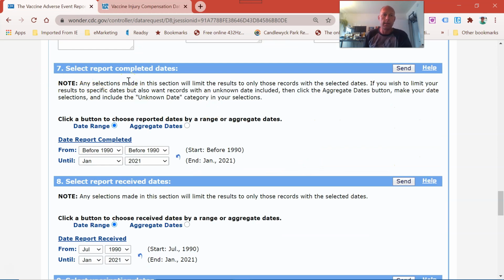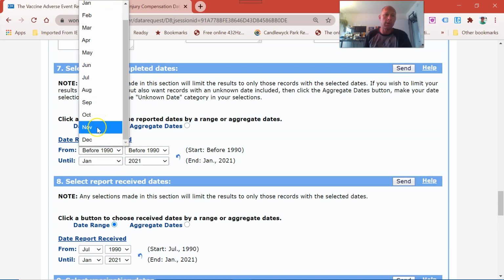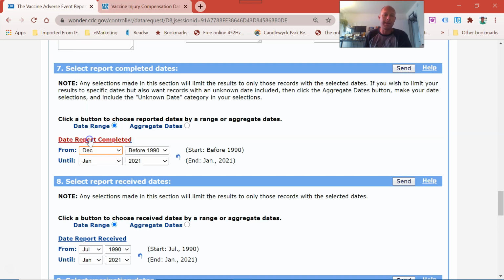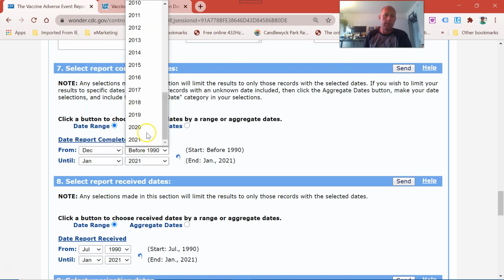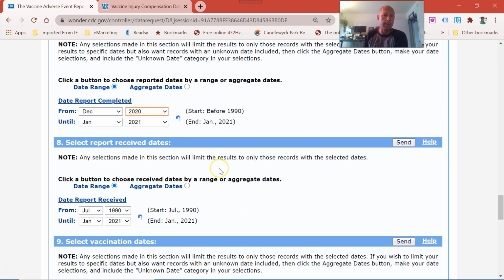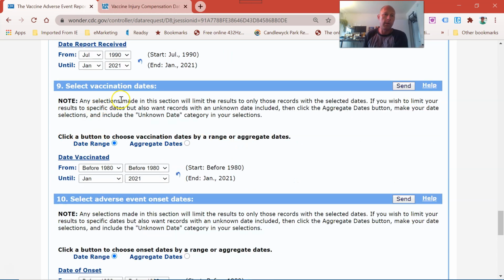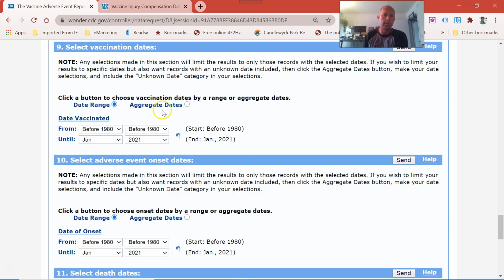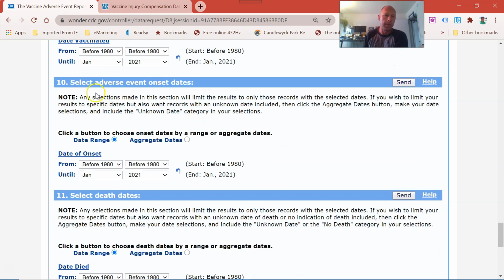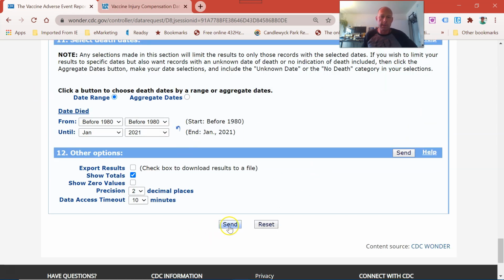Section 7, we're going to select the report completed date. For this vaccine, they started making it available to the public in December 2020, so we're going to select that. The data is only available through January 2021. As of the date of this recording, this is February 11th, we don't have the February data yet, so we're just going to look at 2 months. Report received, we're going to leave on the default. Selected vaccination dates, we're going to see that in the data we pull up. Select adverse event onset dates, we'll leave on the default. All this other stuff we'll just leave on the default.